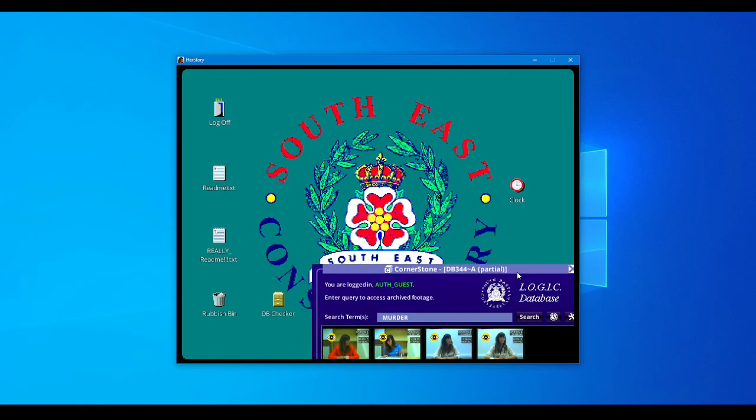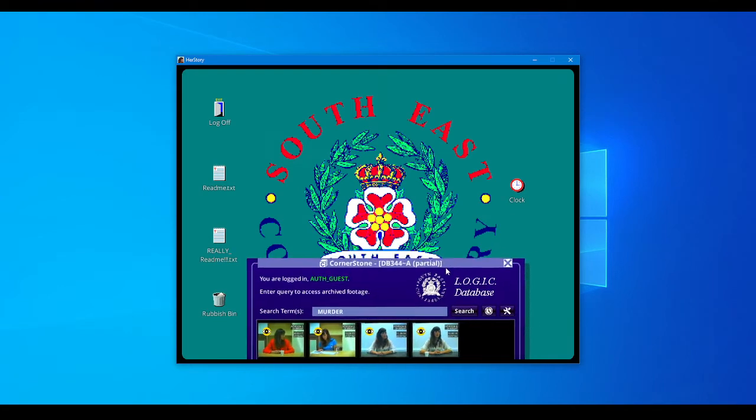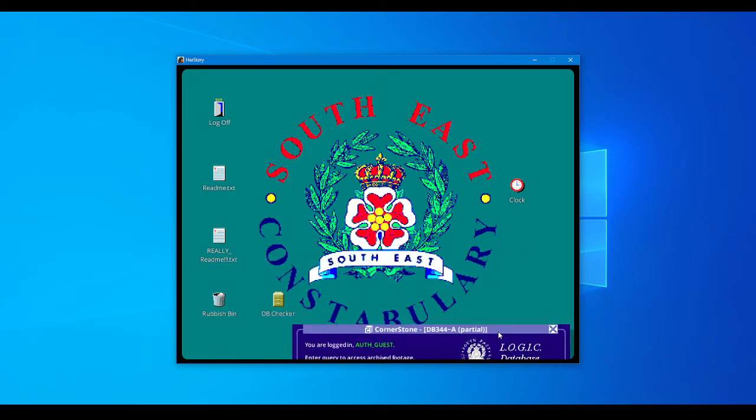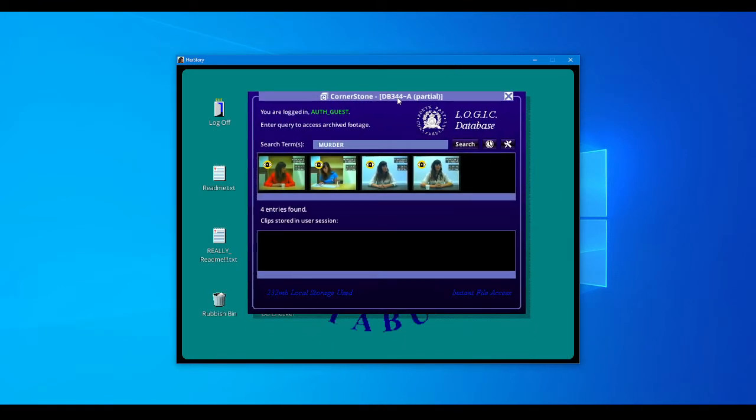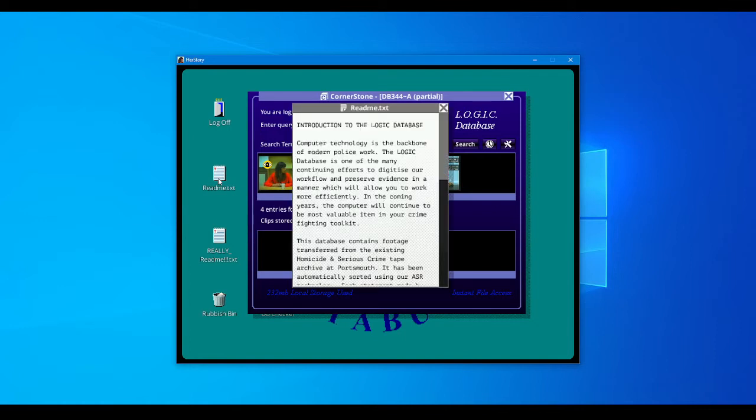Log off, read me, really read me, rubbish bin, DB checker, clock, southeast, constabulary. Alright, let's do the readmes first. Let's start with this one. Introduction to the Logic Database.